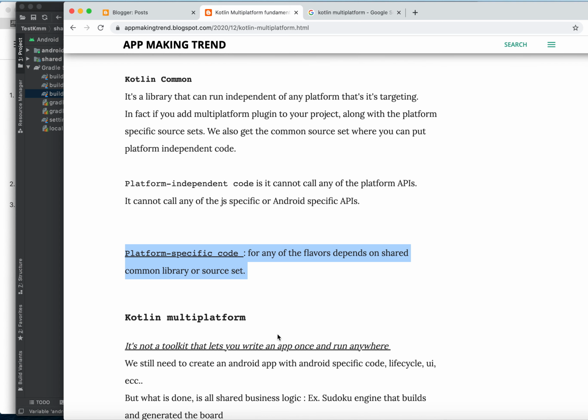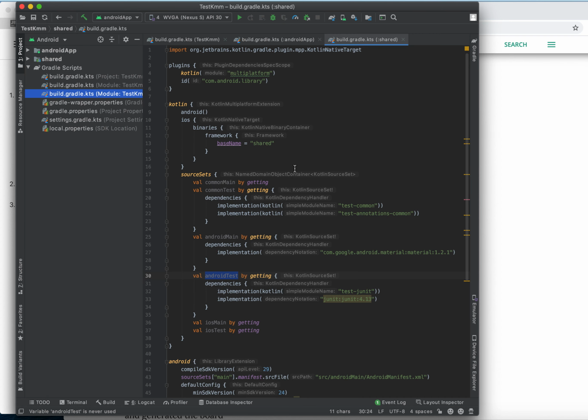And then Kotlin common. What is Kotlin common? It's a library that runs independent of any platform. Okay, so these are Kotlin commons.